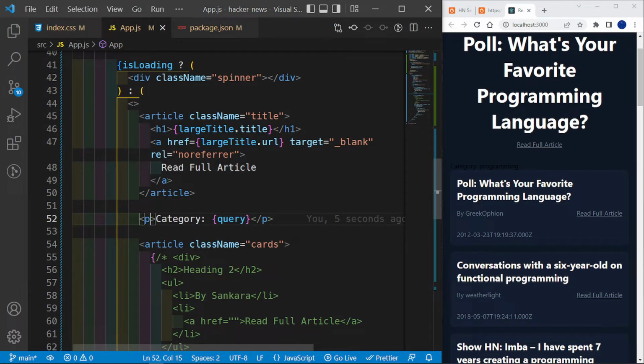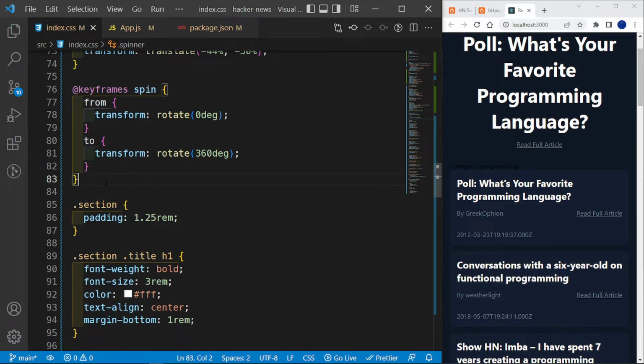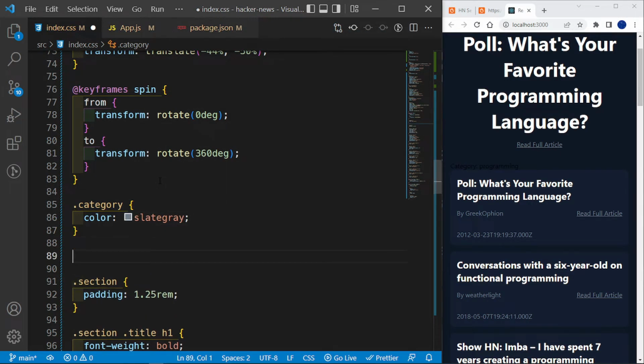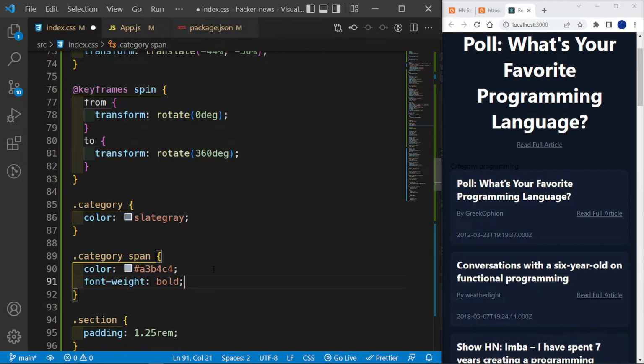And now we just need to style this out. So let me give this a class name of category, like so. And then let's style it out. Right on top of this, I want to access the category, and I want this to have a color of slate gray, and then I want to add a span inside the category. So the category span is going to have a color of, let me just call it slate gray, but I want to make it lighter, so that it is just a tiny bit distinguishable. And then I want to make it bold, so font weight bold.